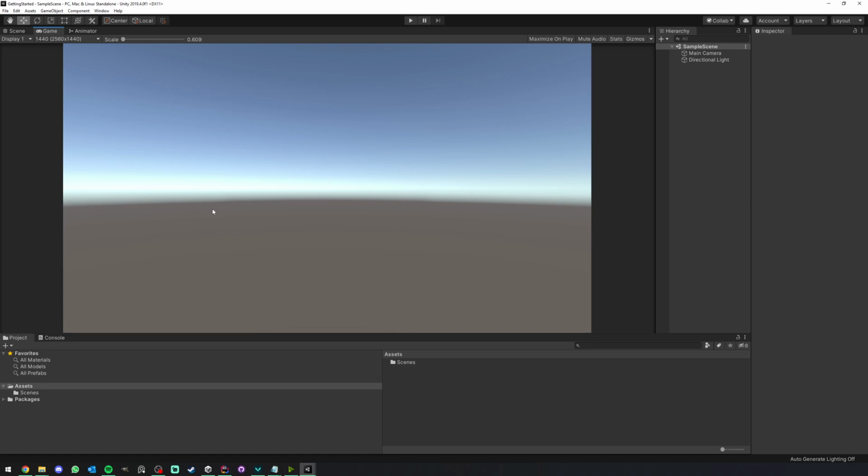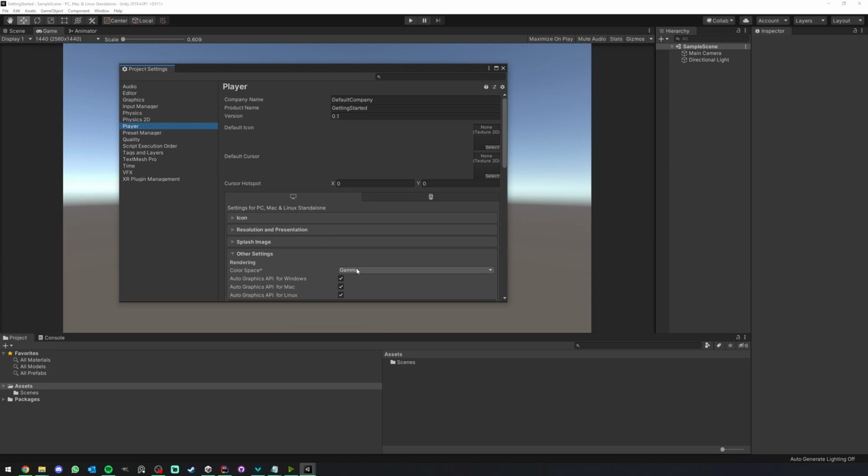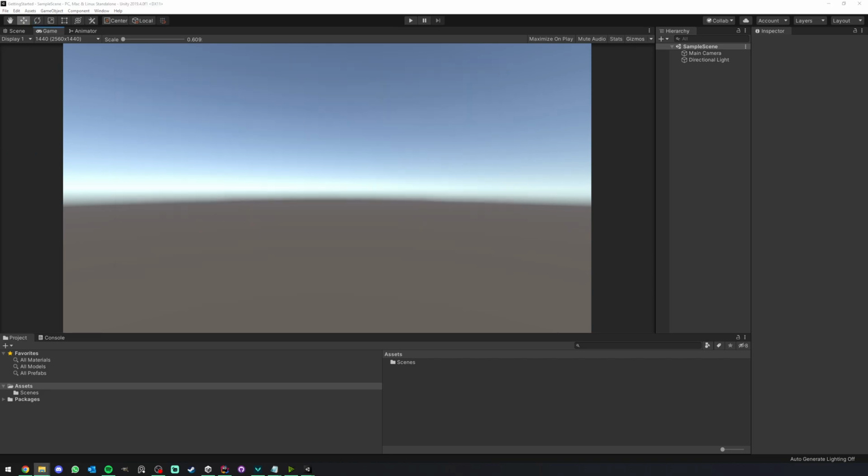So the first step is optional, you don't have to do it, but if you want the demo to look as it should, you will go under Edit, Project Settings, Player, and you will go from Gamma to Linear. And that's it. The next step is obviously importing RPG Builder.